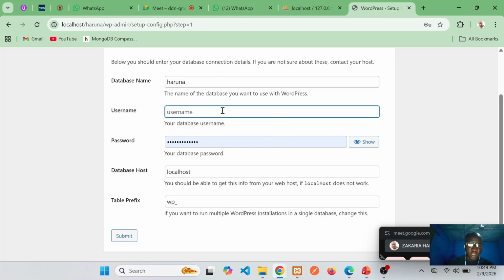And when you come here, username. By default, because we are using localhost, the username is going to be root. It's going to be root, R-O-O-T. That's what you are supposed to put there. Because we are using localhost, the username is going to be root.